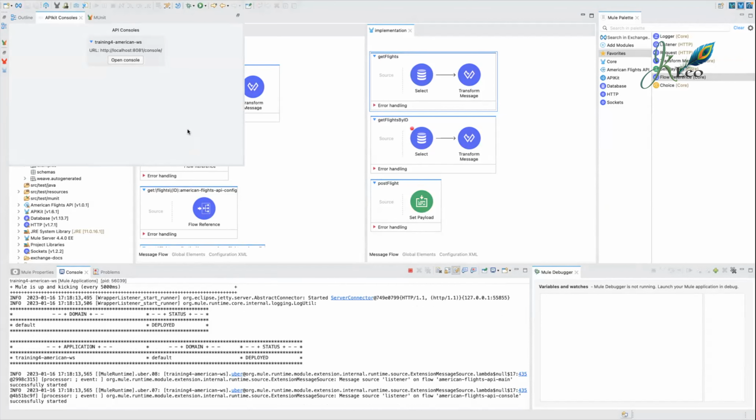Are you able to deploy? Are you able to make changes? For the post flow name, what should we give for the flow name? Post flight. Now once you have that, save it and deploy. Now you will see a new option, API console.